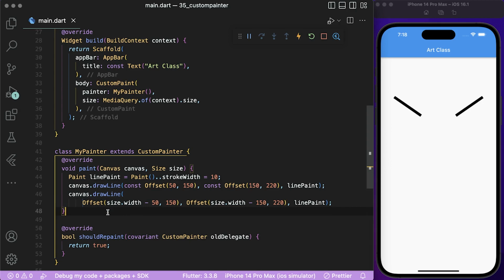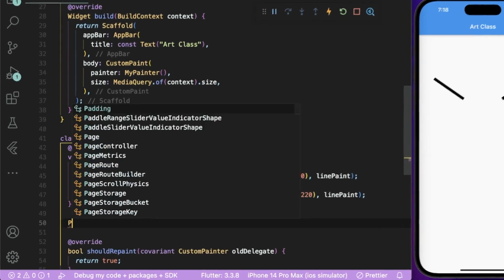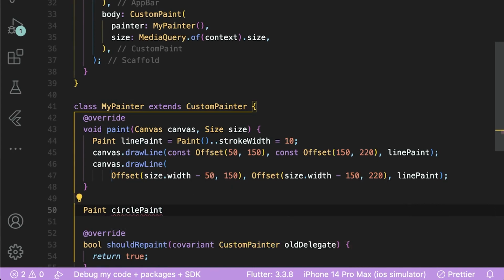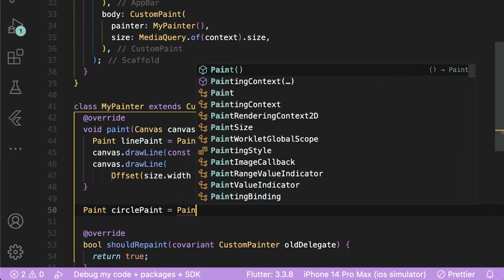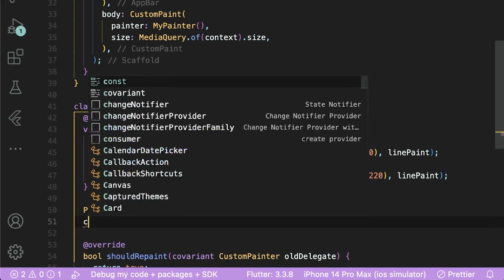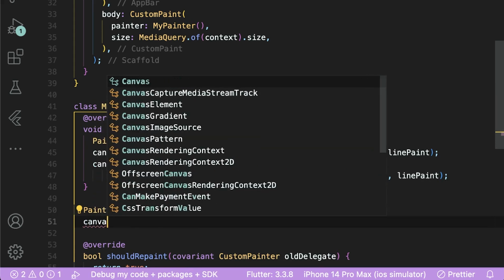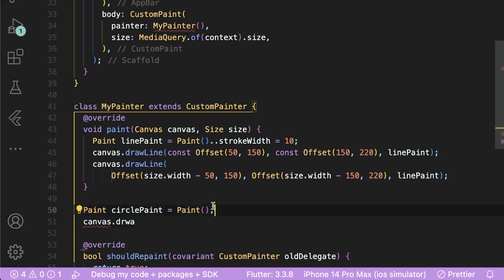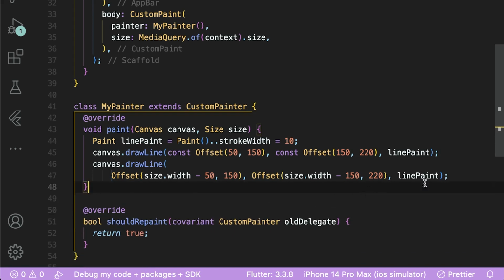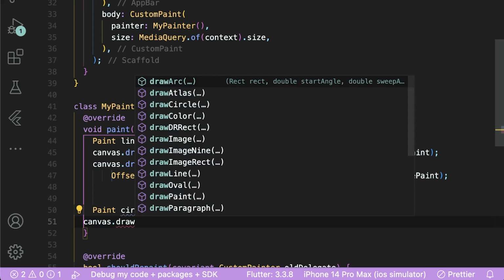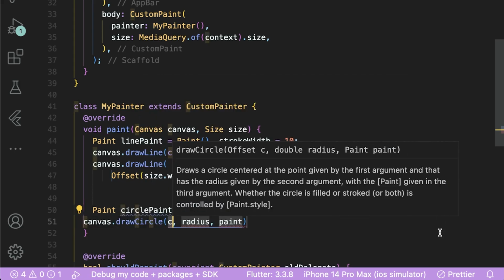Next, we're going to want to draw a circle, and we want to use a different paintbrush for this one. We're going to call this the circle paintbrush. And this one we're not going to do anything special with. We just want the circle. So we go back to our canvas. And we want to be doing this inside the paint method, not in the middle of nowhere. Okay. And then we want to draw a circle.